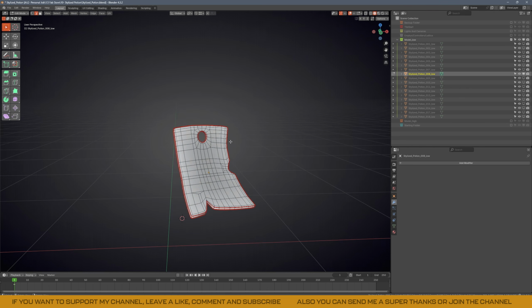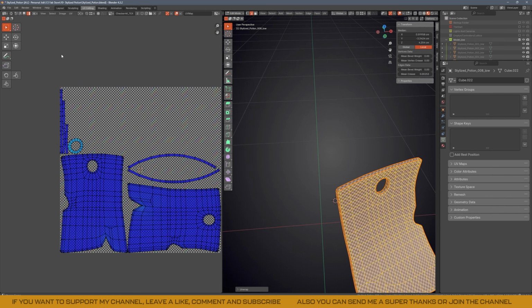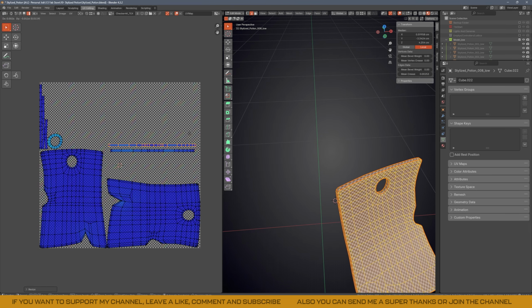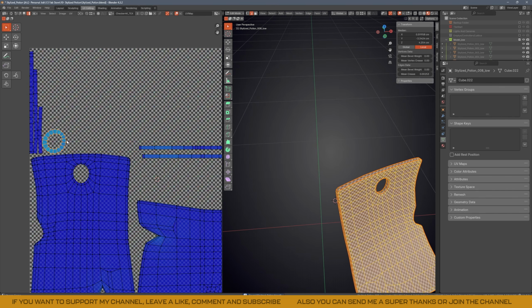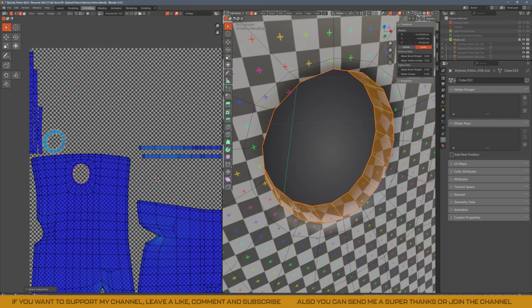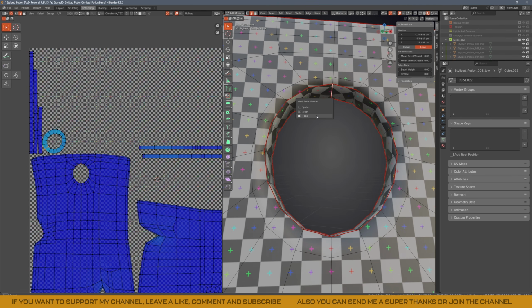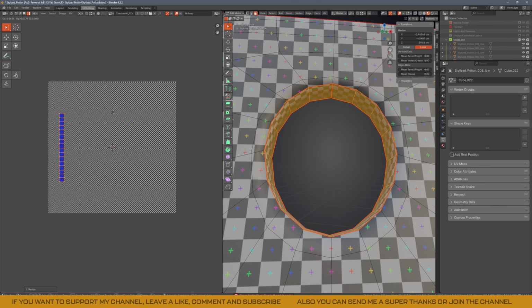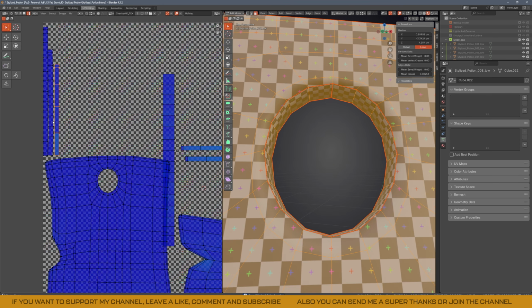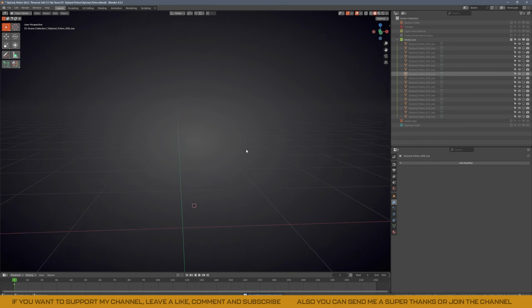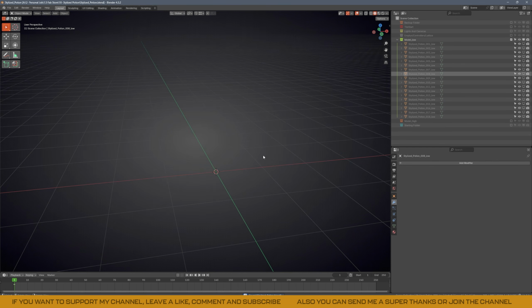So now unwrap it. Okay, we need to extract the map, some of the islands. Okay, this part is maybe the interior of this hole. We need to add a cut on top. Select it and unwrap. There we go. Okay, cool. Now hide this. Okay, we just unwrap everything.